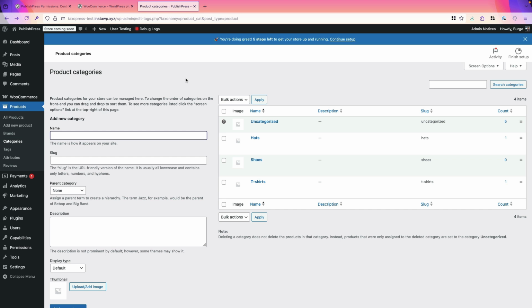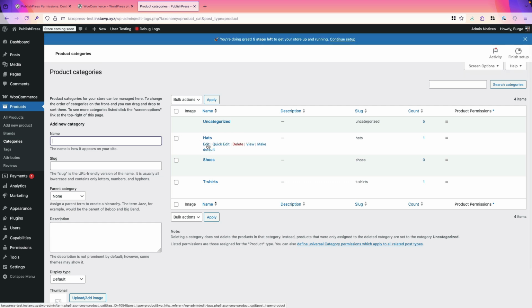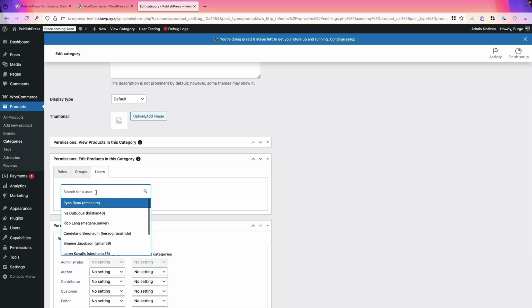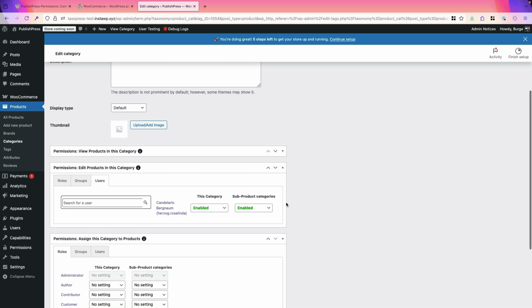What I'm going to do is give access to only one of those categories to a user on our site. So I'm going to go to Permissions and Settings, and I'm going to enable permissions for product categories. So I'm going to check the product categories box there. And now I'll go to Products and Categories. I will edit the hats category. I will go down, I will find a user. I will choose this user here. I'm going to make sure access is enabled for them.